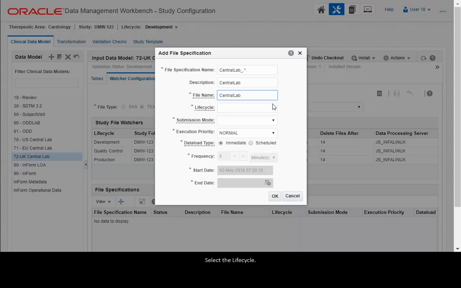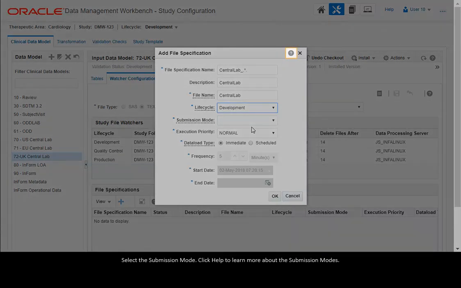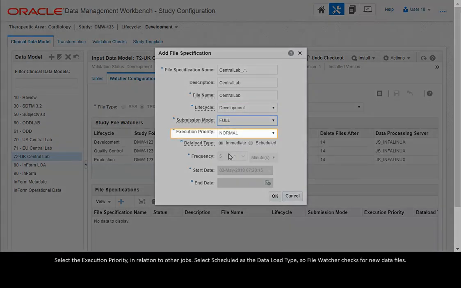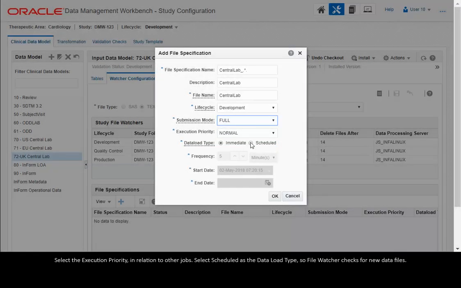Select the life cycle. Select the submission mode. Click Help to learn more about the submission modes. Select the execution priority in relation to other jobs. Select Scheduled as the data load type so File Watcher checks for new data files. Set frequency to 1 minute if you want File Watcher to check once a minute.